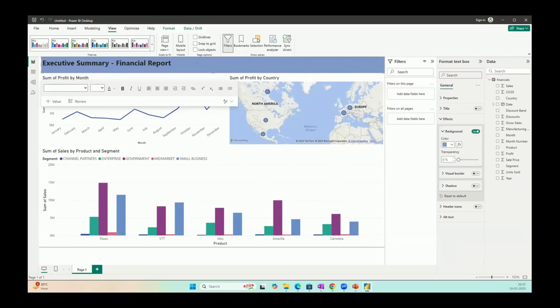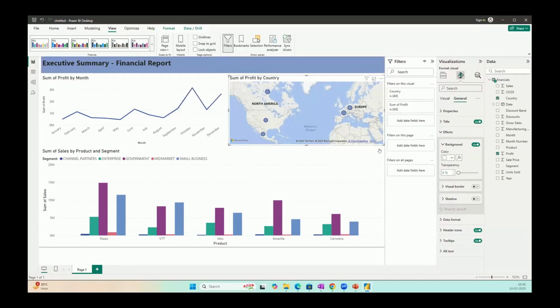Right? On the format tab, you can send it backward or forward, however you want to set it up. So this is that. This is how we build simple dashboards like this. Okay. Now you can also, as I told you, add as many visuals as you want.